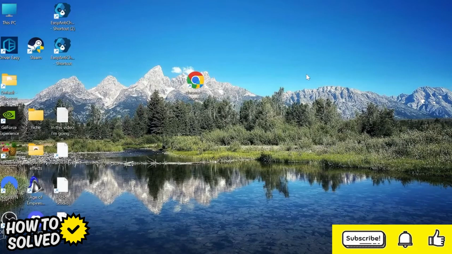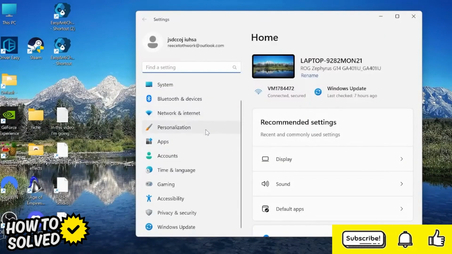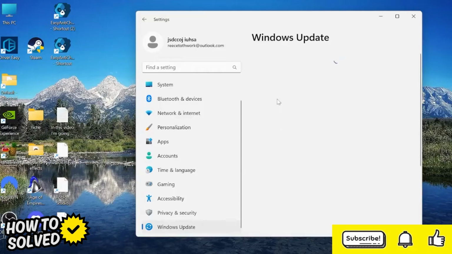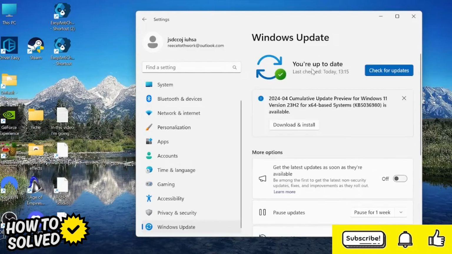The next thing you want to do is come back to your Start menu and search for Settings. Tap on the Settings icon, then scroll all the way down to where it says Windows Update, and you want to press this Check for Updates button and make sure that you're running the latest version of Windows, as again, outdated software can also cause installation issues with Google Chrome.